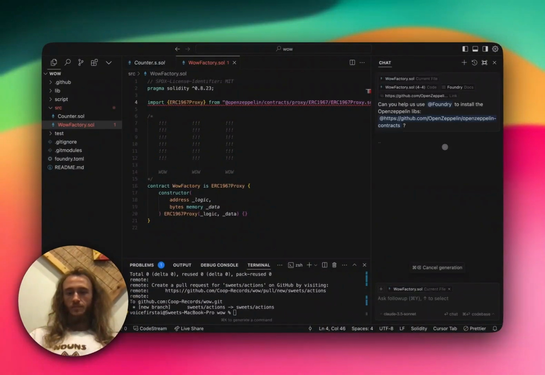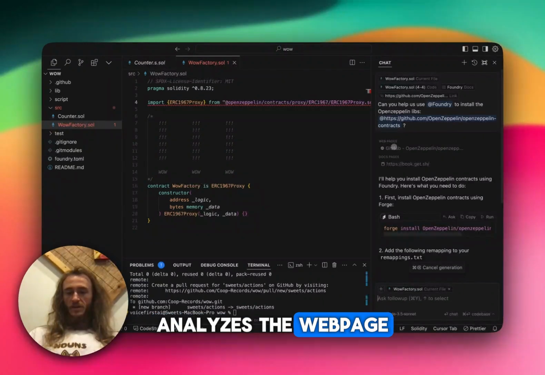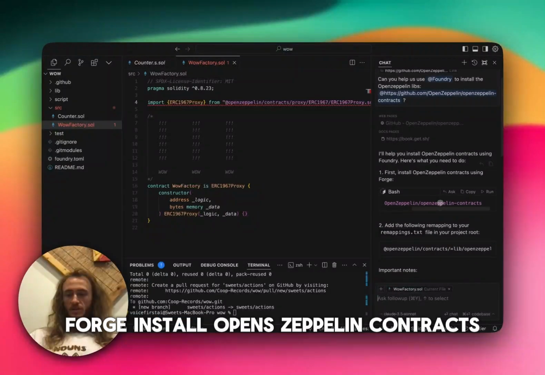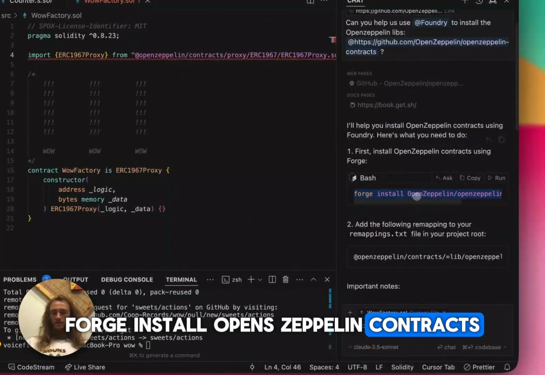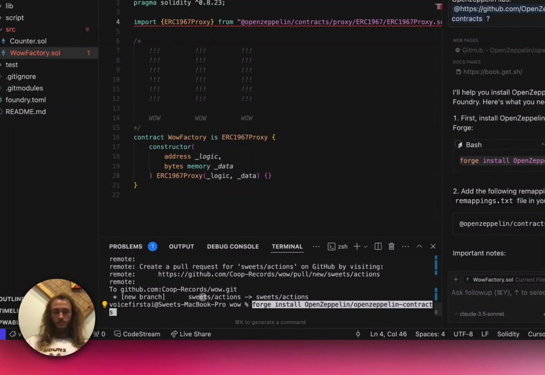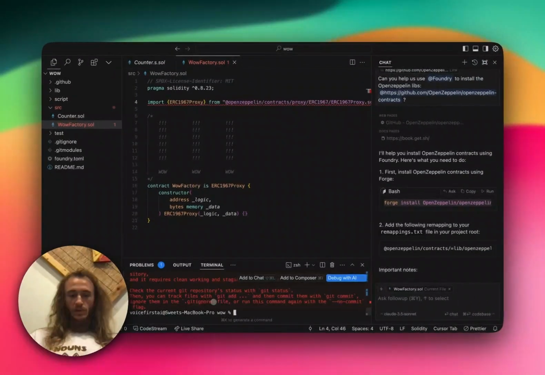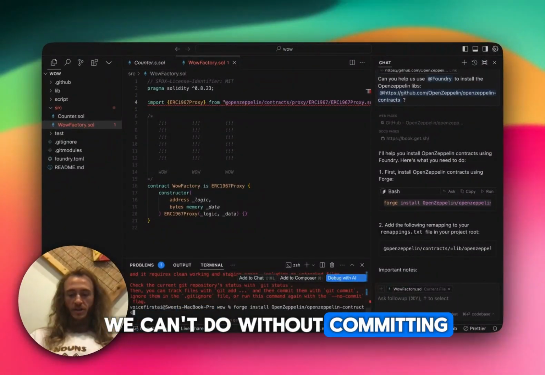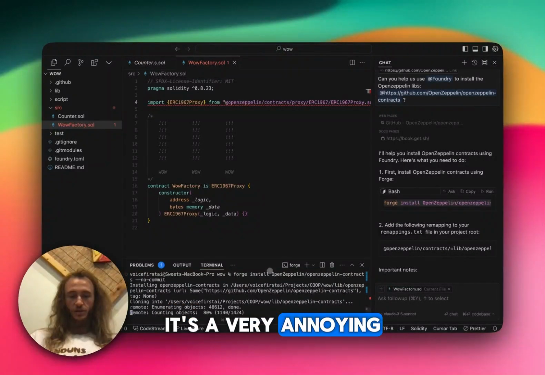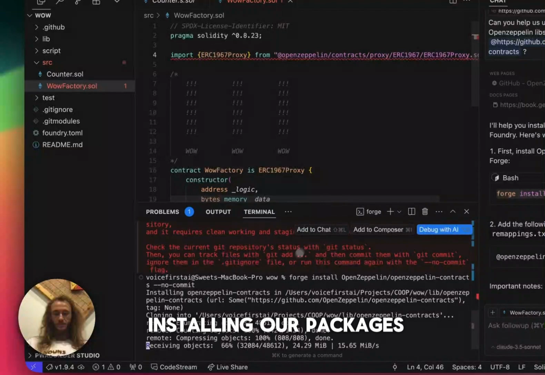Run it. Analyzes the web page. Forge install OpenZeppelin contracts. We'll run that command in our terminal. It's going to tell us we can't do it without committing, so we'll add --no-commit so that we skip that. It's a very annoying error from Foundry, but it always occurs.